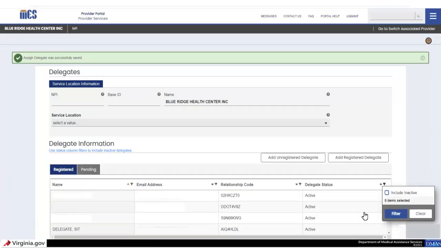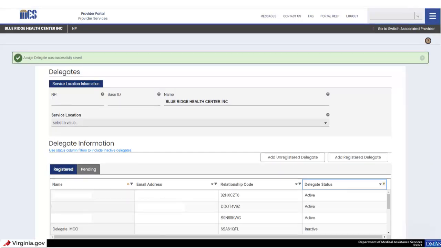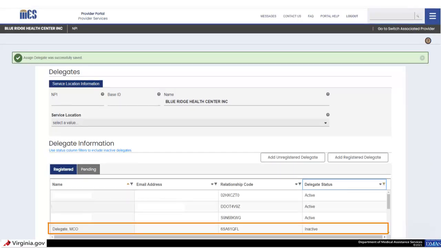Notice users can now include inactive delegates. Click the filter icon and check the Include Inactive box to include inactive delegates in our window. Let's find the MCO delegate here. MCO is now displayed in our table. They have an inactive status for our delegate and for this service location.